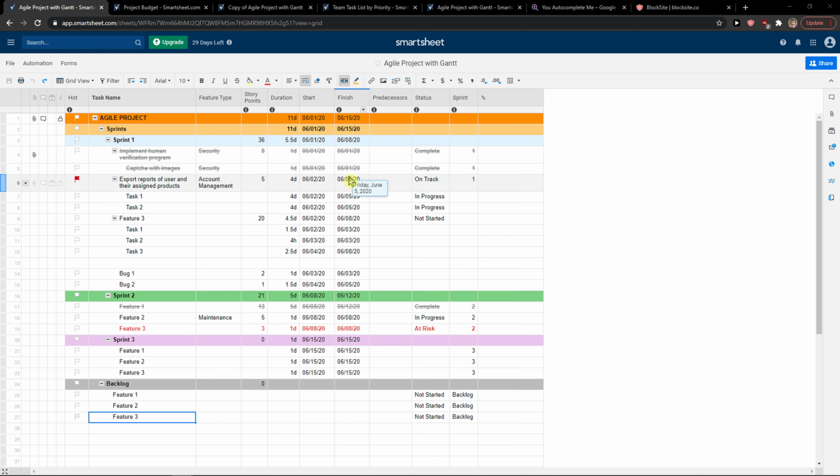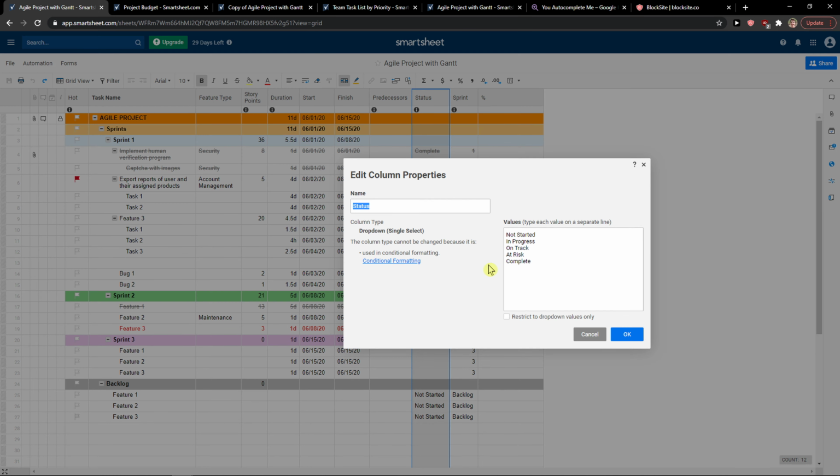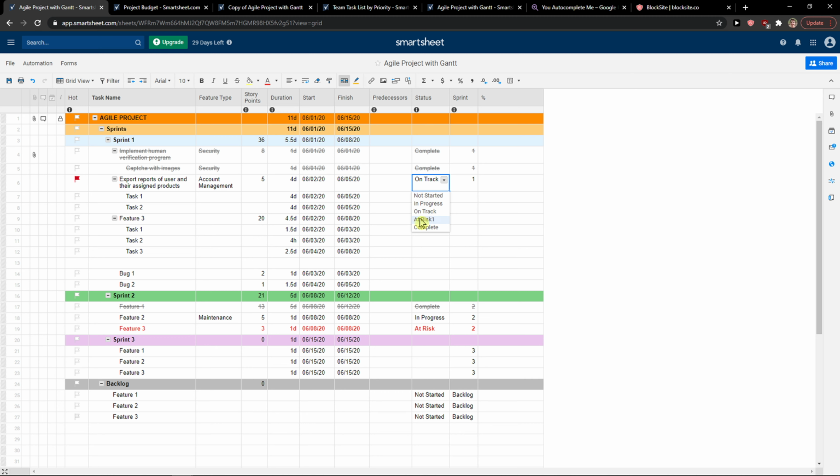The first thing you want to do is just be in Smartsheet, and when you're here, you just want to click on status, or where you have your drop-down list, right click on it, and then you're going to see edit column properties. And right here you can simply change the values, right? Not started, in progress, on track, at risk. When I add at risk 1 here, I can clearly see that the drop-down list is changed.